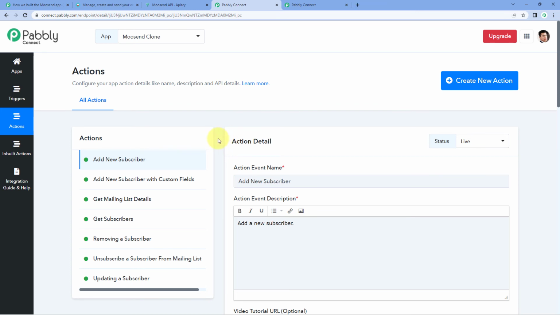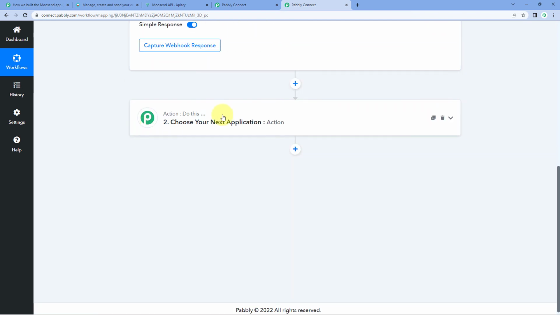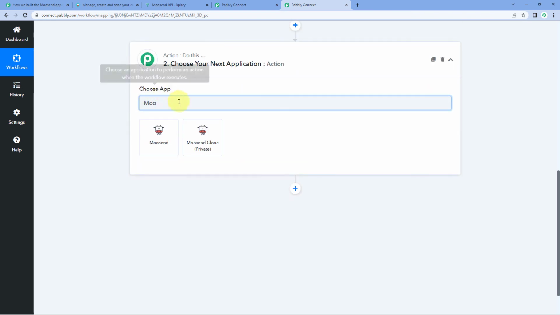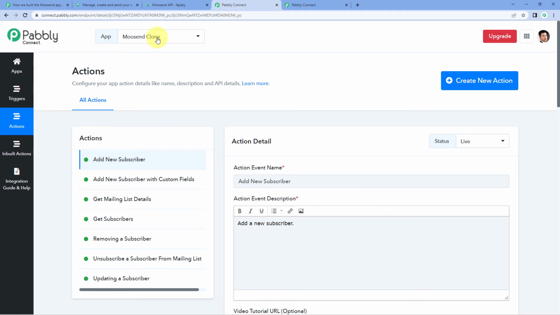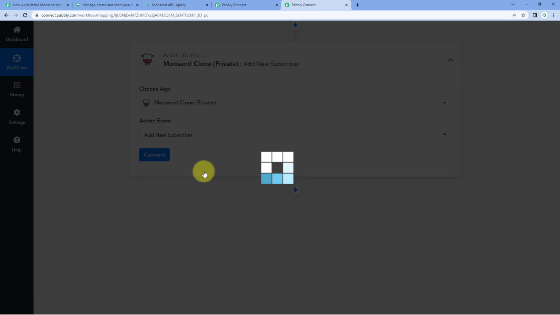Now guys, after building this action event, let's have a look at this action event in the front end, that how does this action event look? So we will go to a Pabbly Connect workflow which we have created, scroll down and come to action. And here in choose app, we will search for this app, MooSend Clone. So we are having a look at this MooSend Clone app. Let's select it. In action event, select add new subscriber and then click on connect.